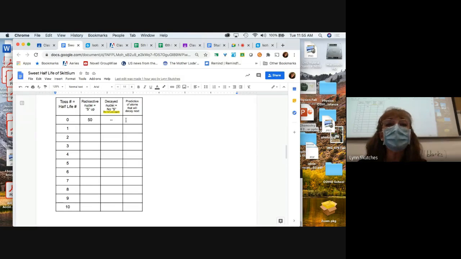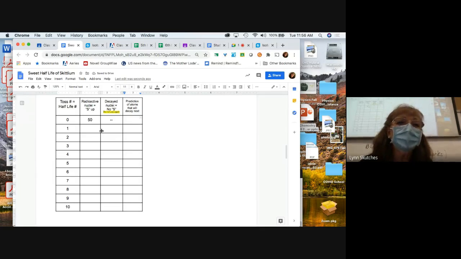So if you start with 50, how many should be left after one half-life? 25. So that's your prediction. You put 25 here. If it's not your prediction, put something else here. And then you're going to shake the 50 and see what you get. Are you going to get 25?